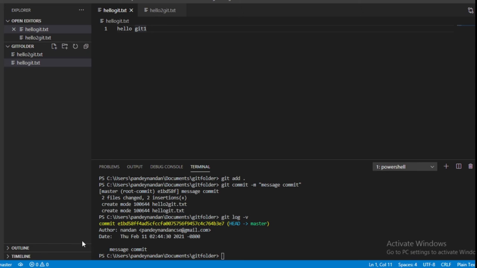I am the author and this is the date on which that specific commit was done, and this is the message of the commit, and this is the hash of the commit that will be used to identify any commit. Okay, and this is HEAD, which points to the latest commit, and master is the branch, so it means I am currently on the master branch and on the latest commit, because HEAD is pointing to master, it means I am currently at the latest commit.